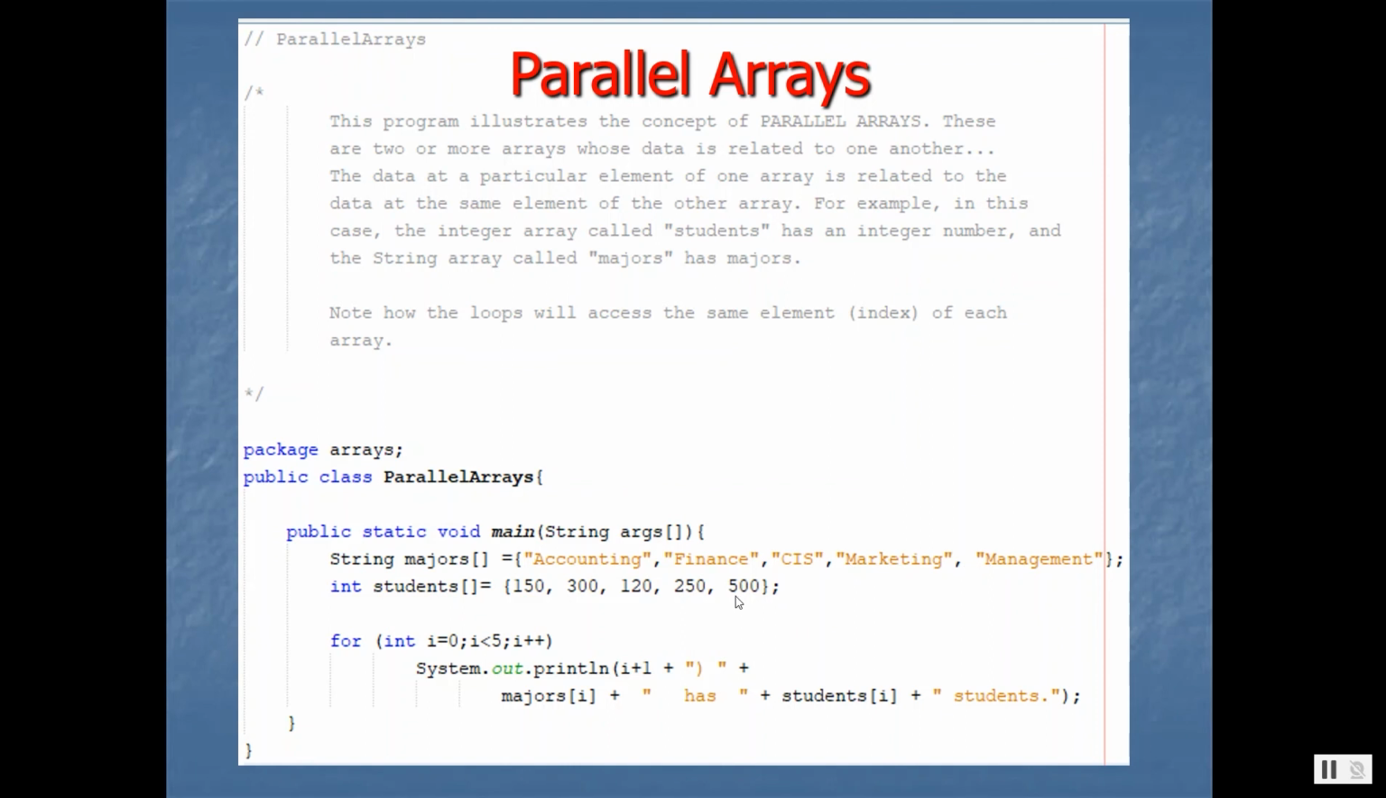How many management? 500. And when you have parallel arrays, the size of each array, the length of each array has to be the same, but you can have different data, and that way you can be keeping track of different properties, if you will, of the same kind of entity. That's one way of doing it. It's not the only way of doing it, but it's a useful thing to learn.